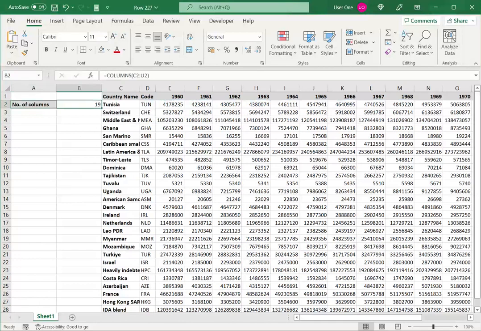As I mentioned earlier, this will count the columns even if the range that I've selected has blank or empty cells in them. So when you need to count the number of columns, it is more accurate, or it's the correct practice, to use the COLUMNS function rather than using any of the count functions. This is how you can count columns in Excel.